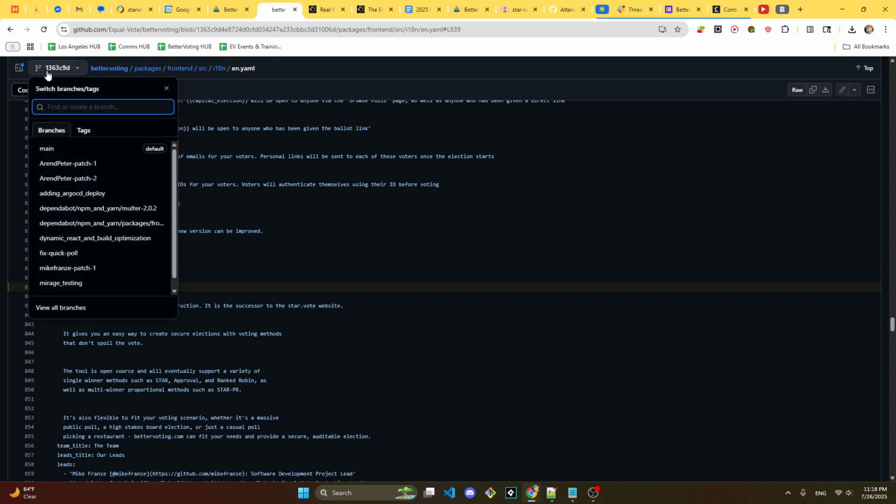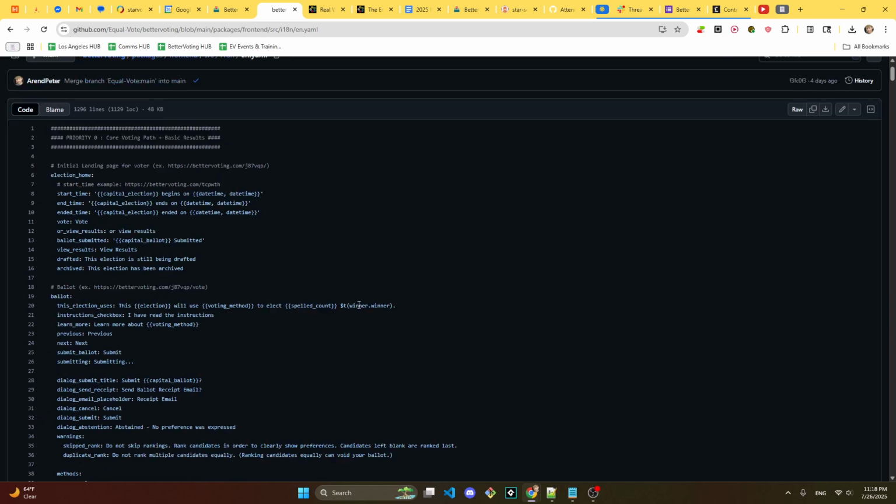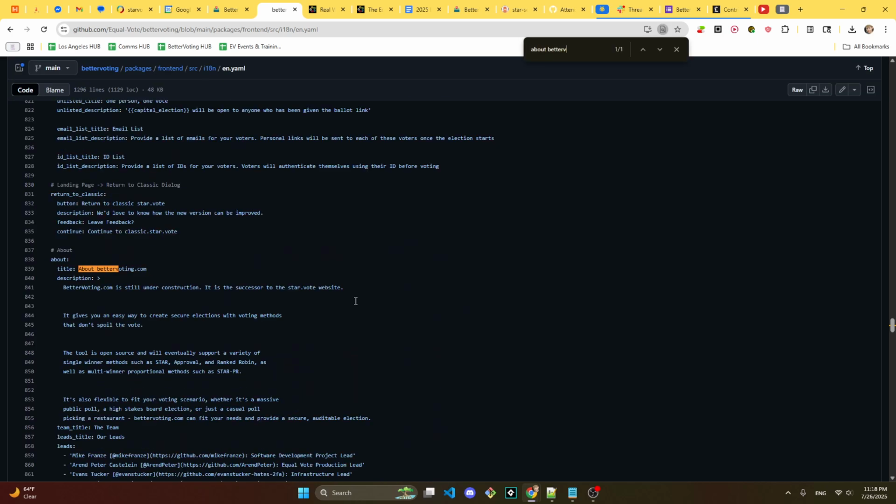This shows that we're on a specific version in history, but we want to be on the latest version. I don't know why it doesn't show you the latest version by default, but you're just going to click main. You're just going to click over here and select main to make sure on the latest version. And then it should be relatively unchanged. About bettervoting.com is still there, and now that edit button is available.